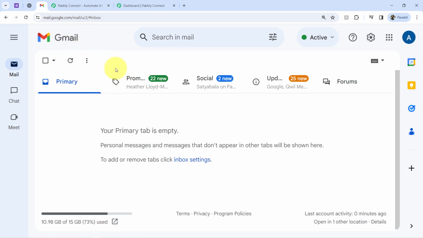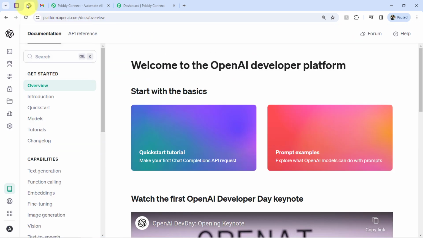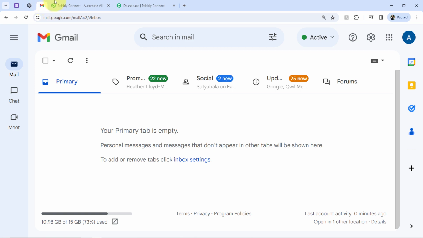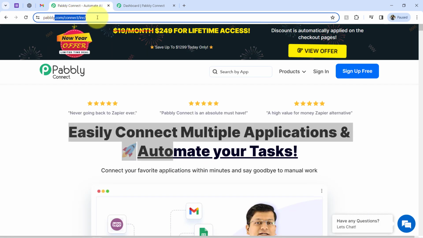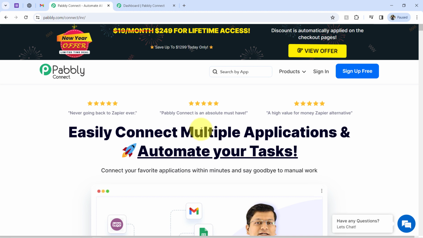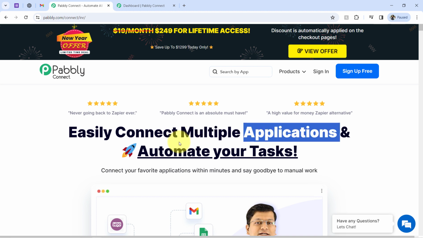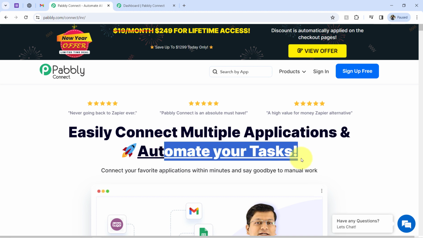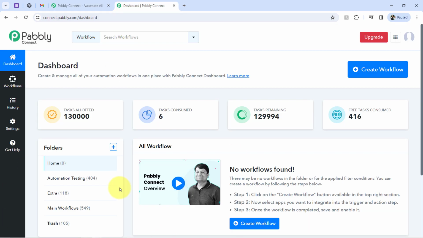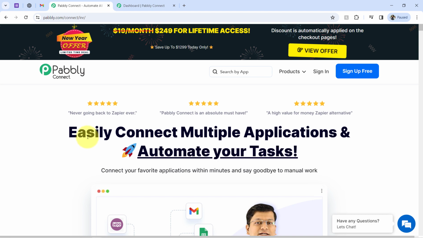And how am I going to automate this process? I just need to build a connection between Google Forms, ChatGPT, or we can say OpenAI, and the Gmail application with the help of an automation software, Pabbly Connect. Yes, using this software only, I'm going to connect these applications and automate my task. I'm an existing user of Pabbly Connect, so I'm already logged in here. You can create your free account in Pabbly Connect in just 2 minutes from this sign up free button. And in the free account, you will also get free tasks to test these kinds of amazing automations.